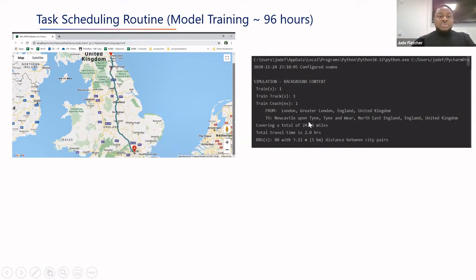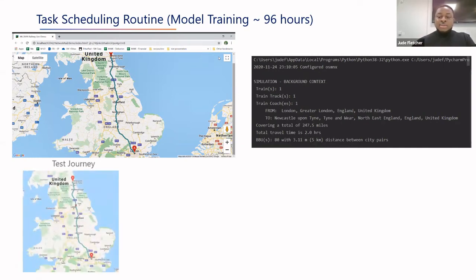In this example, where we trained the model, we're looking at a single track train. So we are looking at just one train, one track, and just a very little coach on the train traveling from London to Newcastle and covering a distance of over 247 miles, which took about 2 hours. And the number of base stations between London and Newcastle to achieve the result that we are looking at is about 80 base stations along the way.